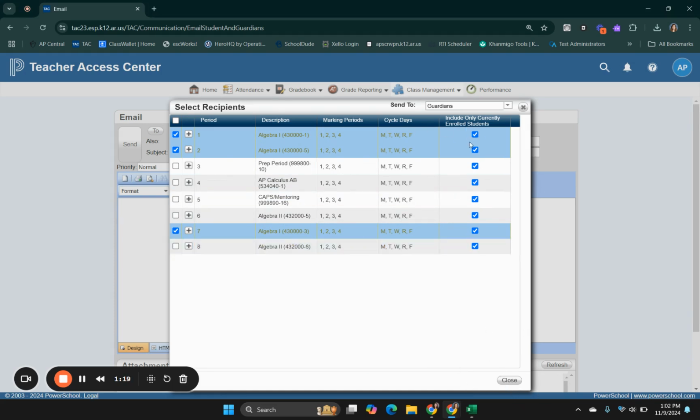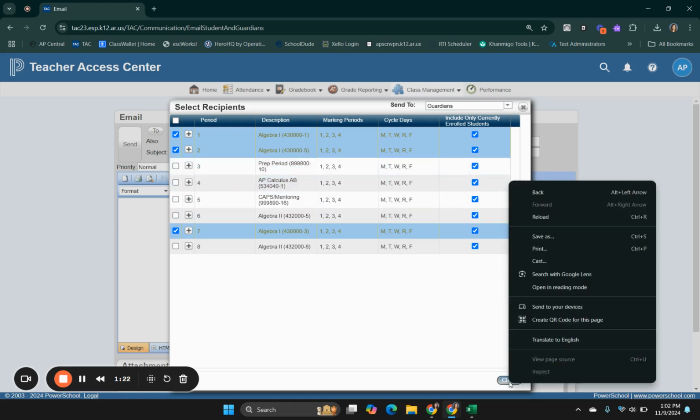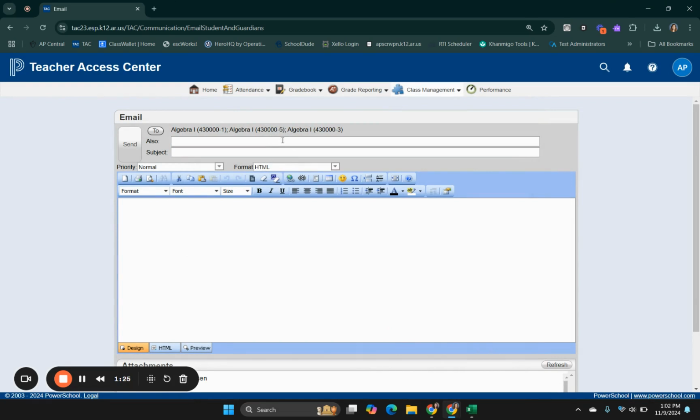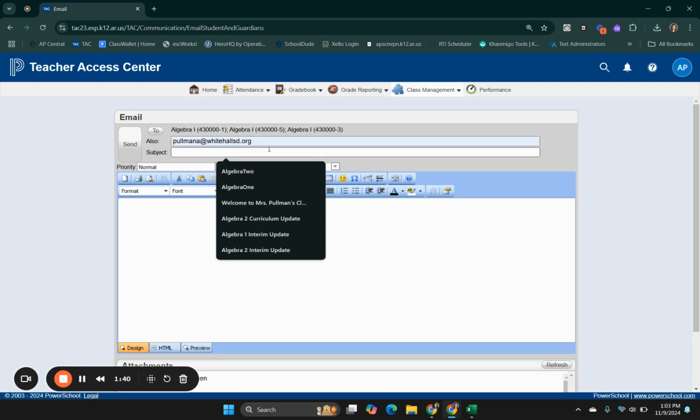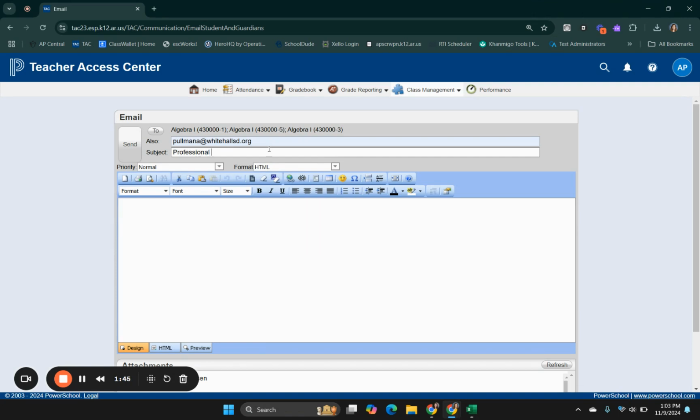So those guardians. Once I select who I want, I will click close. And it automatically now is recalling from the TAC system those guardians' emails that are on file. And sometimes I like to put myself as a recipient, even though I do have that setting turned on to automatically get a copy of it. So then you can just type in a subject line. So I'm going to say professional development test email. Then you can type in any email you want. And you can put anything in the body that you would like.